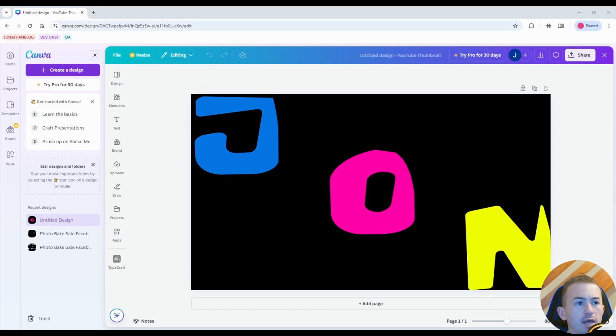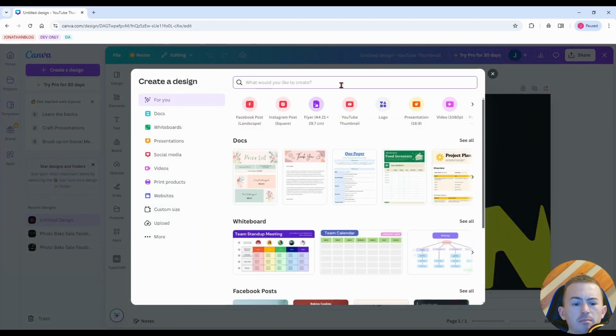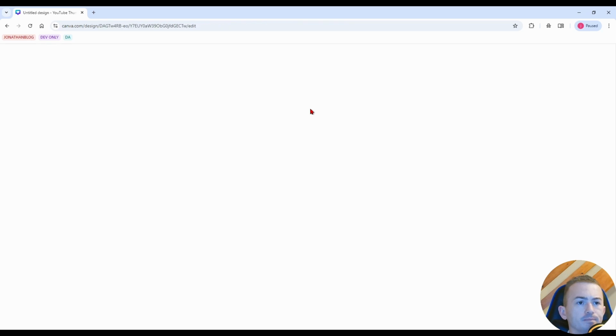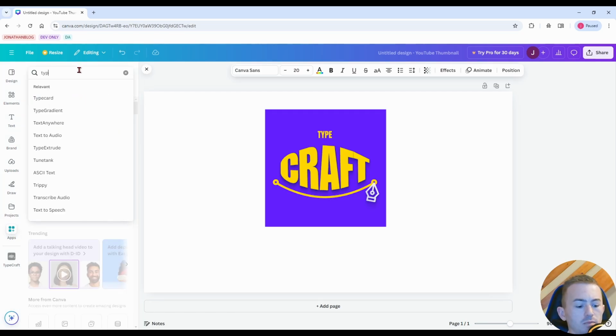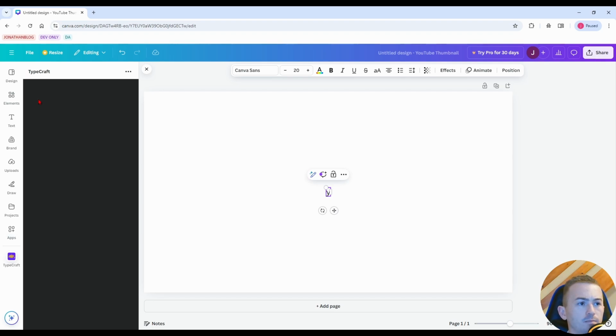Go to the far left, create a design, left click. Let's make a thumbnail for YouTube. Left click. We need to look for an app called Type Craft. So we need to go to the app to the far left, left click, Type Craft. There it is. Left click on the app.